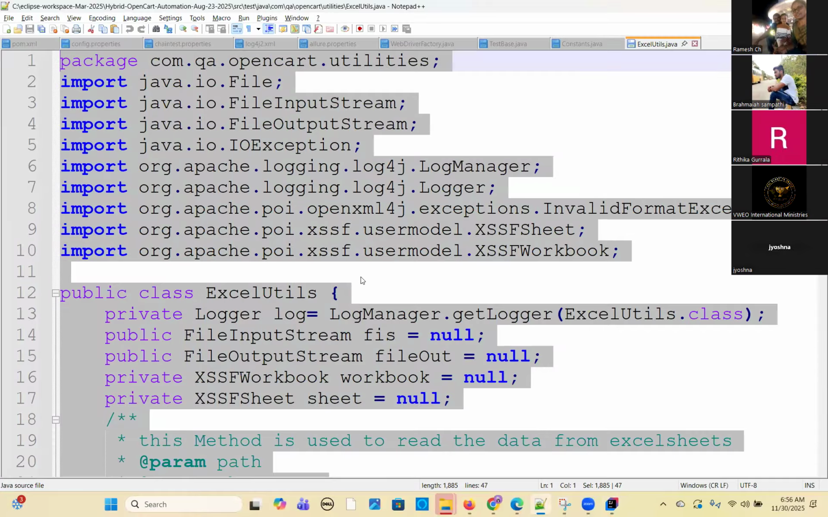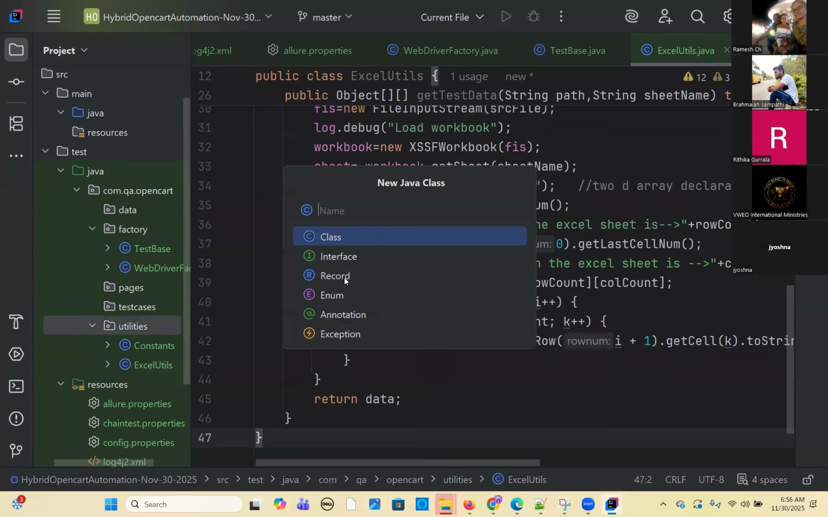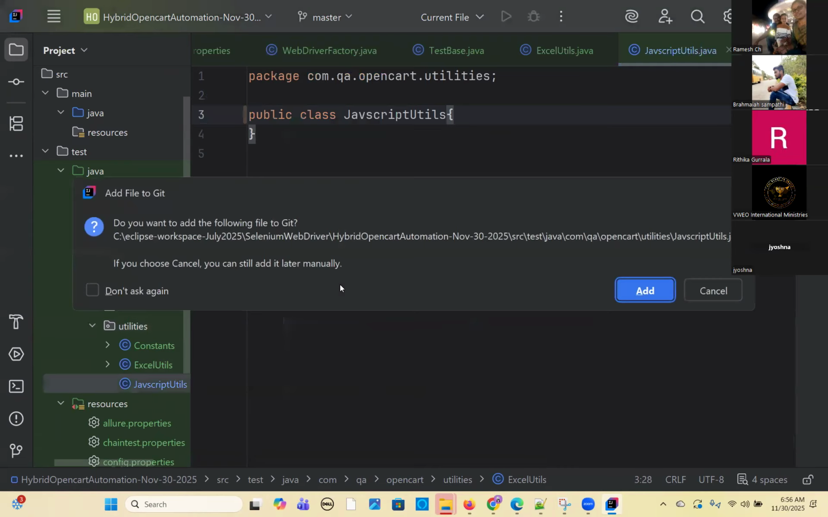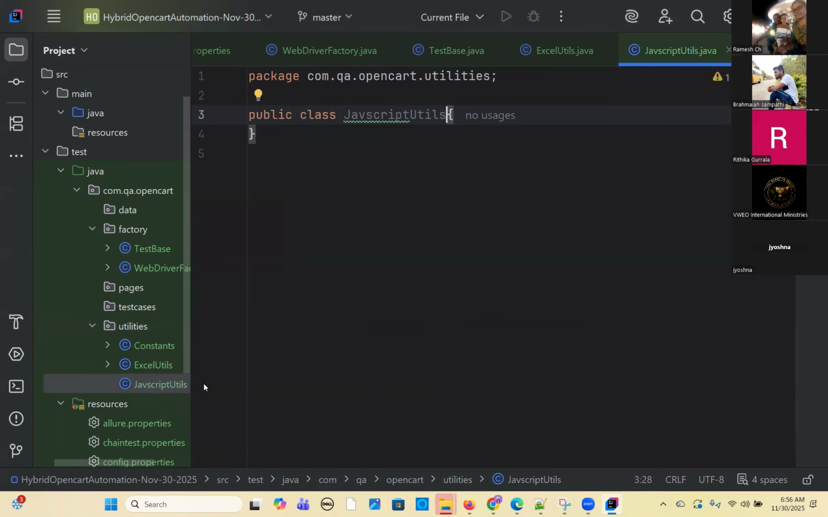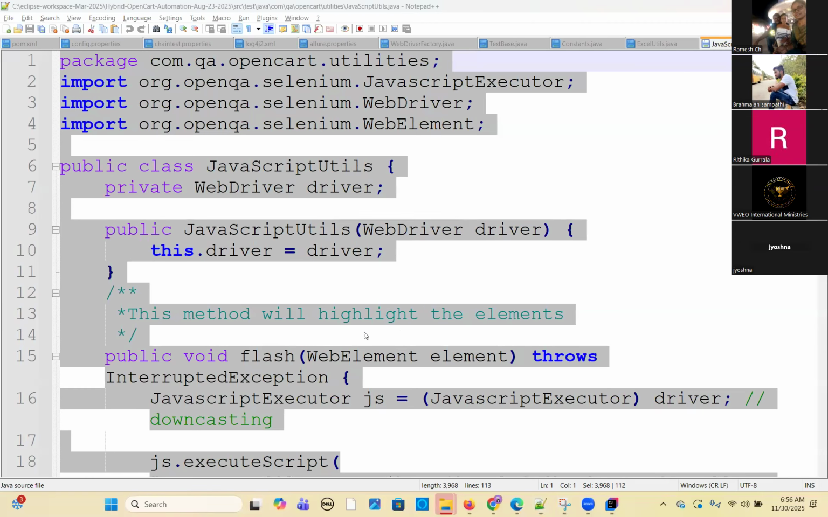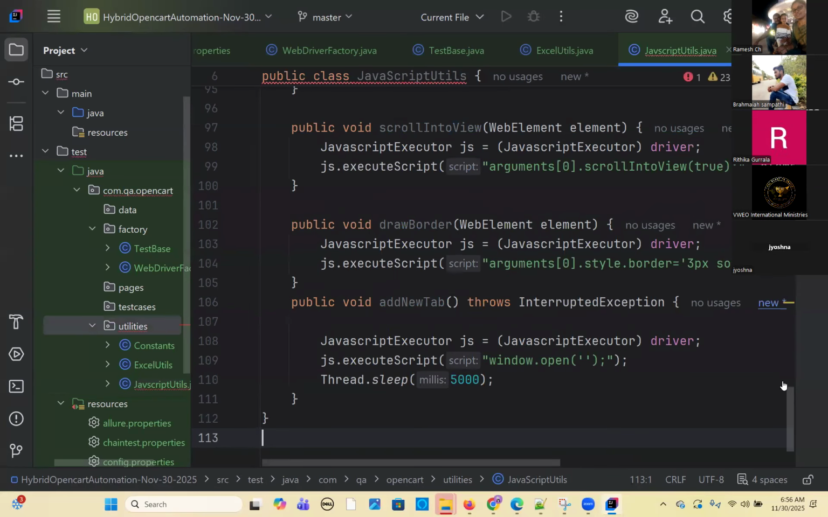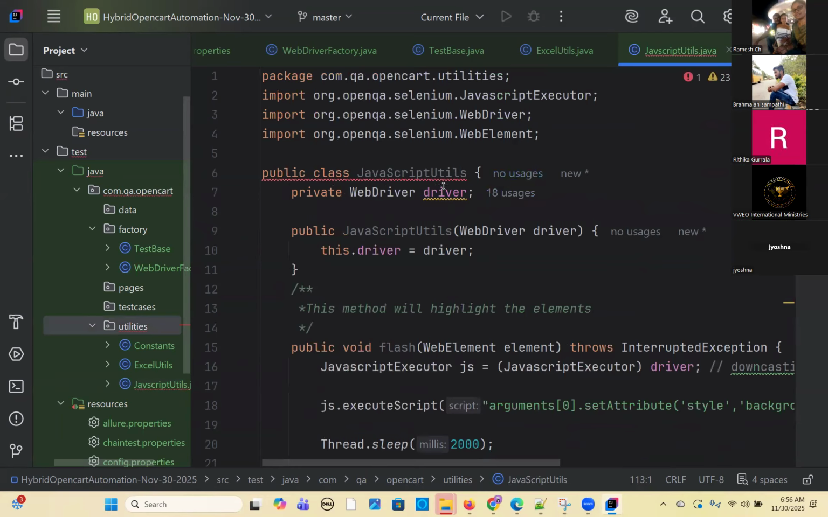So next, JavaScript utils. All JavaScript executor related or JavaScript code related utilities you can mention here. Utils. I'm adding to Git. So that's why it is asking add to Git. These are standard code you can use. Oh, it is showing error.